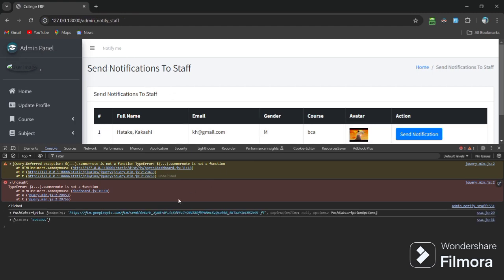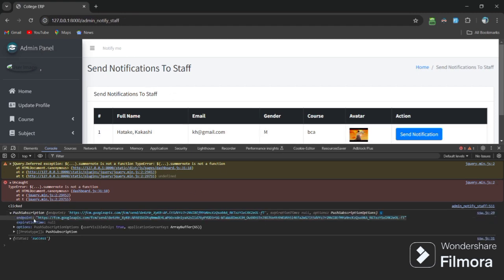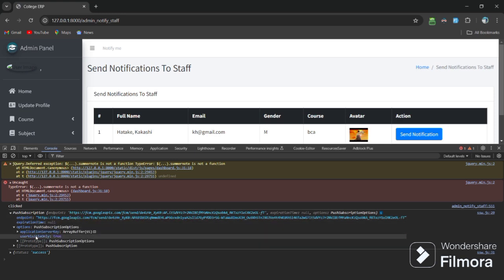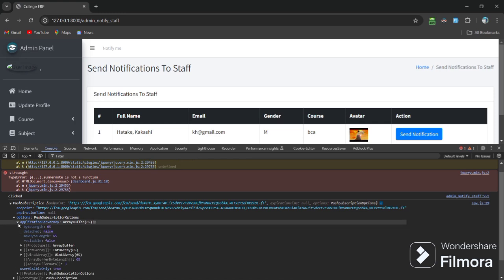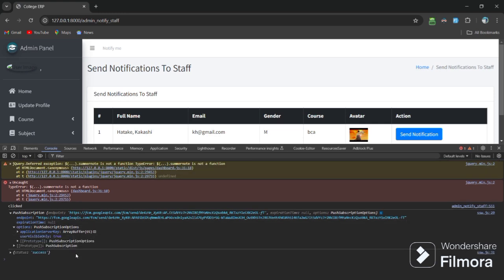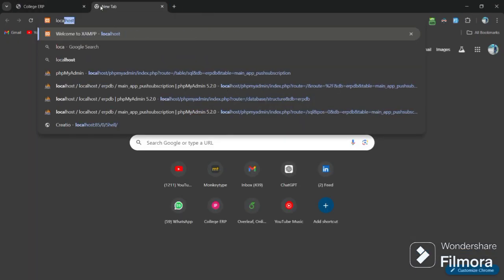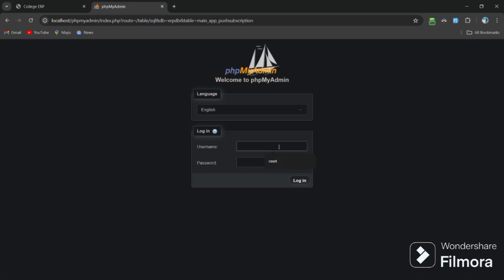See here, a push subscription object is created with the endpoint. This is the endpoint, and this is the application server key, which is converted into an application buffer, and the parameter true. And the response was also success. So what are you thinking? The information has been saved in the database, correct? So let me check it in the database. This is the URL only. Let me log in.